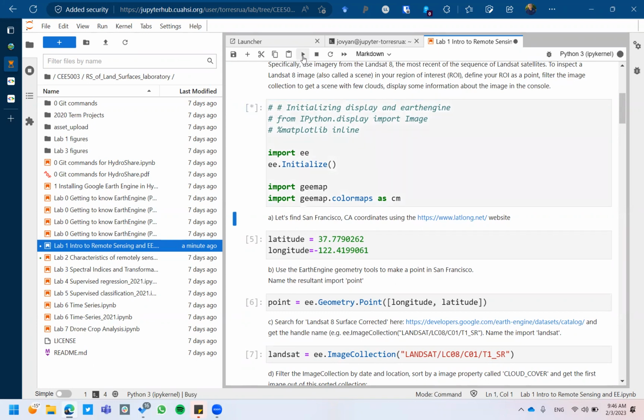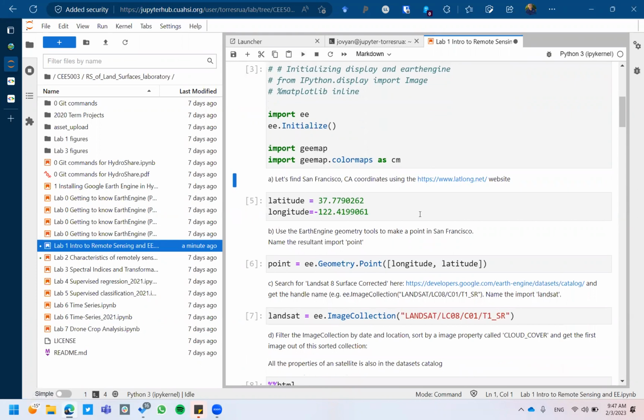Run it. What it's doing is calling the module EE and asking it to initialize, and then it's calling the module GEEMAP, and also it's calling color maps. The latest version of GEEMAP has color bars that can help us change from a grayscale color to a different color pattern. The example uses San Francisco, but we can change this to another location. Give me a location in the world.